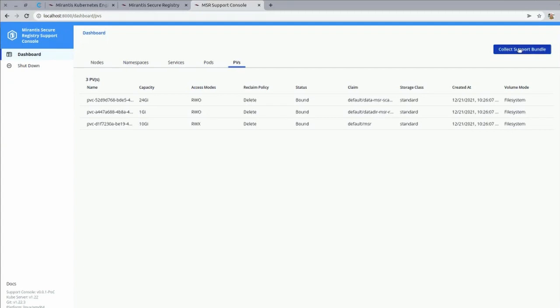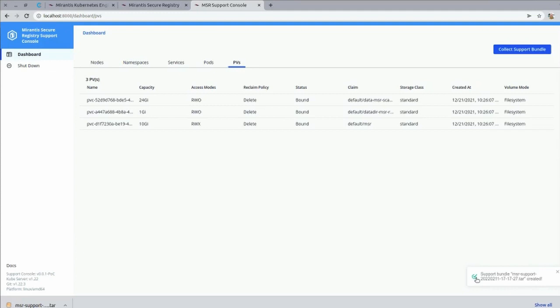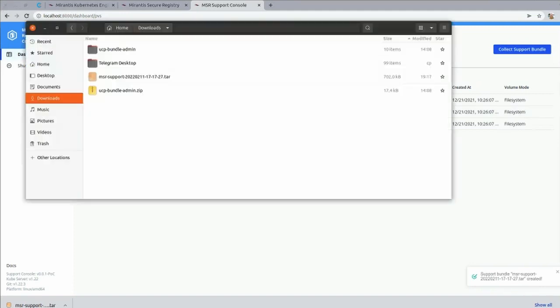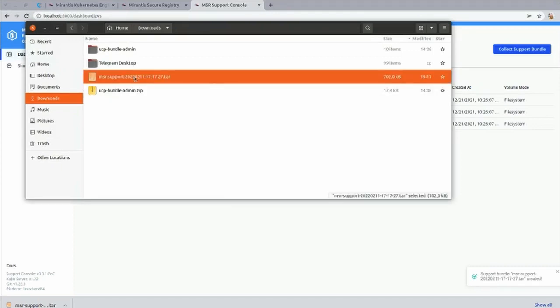So say the customer has an issue or just a question for the Mirantis support organization. From here, they are able to simply click on the collect support bundle button, and after a while, the support bundle is collected. We can see the notification that gives us the name of the tar file, the archive that consists of the diagnostics data.